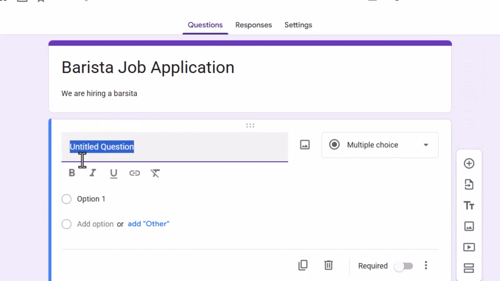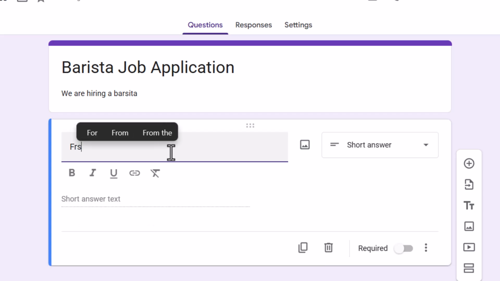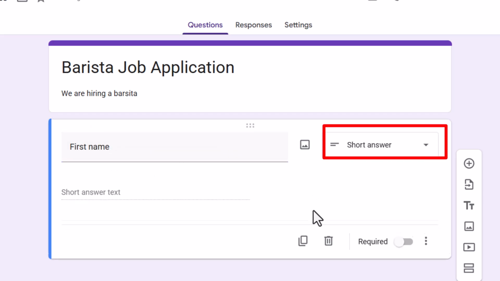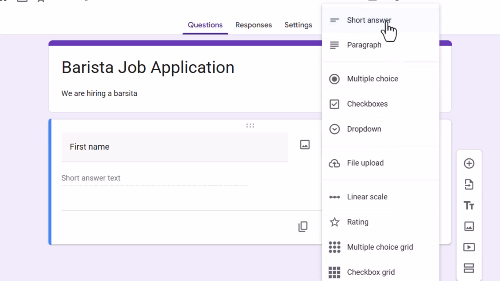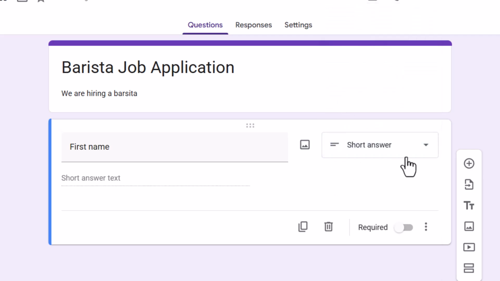For a job application, the first thing we need is the applicant's name. As soon as you type first name, watch closely. Google's Smart AI recognizes the intent and automatically changes the question type to short answer for you. This is a huge time saver. A short answer field is perfect for collecting brief text like names, email addresses, or phone numbers.